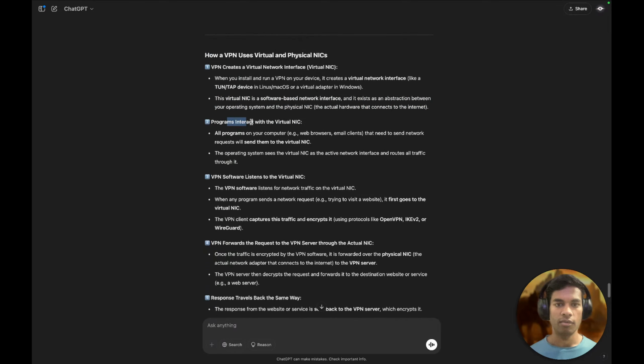Programs interact with the virtual NIC. All programs on your computer, for example web browsers and email clients, that need to send network requests will send them to the virtual NIC. The operating system sees the virtual NIC as the active network interface and routes all traffic through it. Alright, so it is tricking even the operating system.